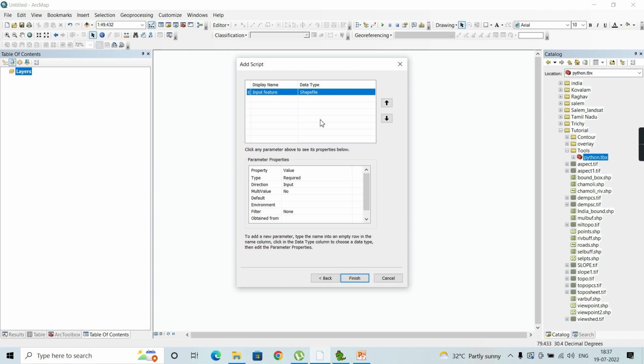And then you have to check for these parameter properties. So in this case, we're going to give this input feature as the input, right? So it will be input, and the type is required. I mean, it is mandatory. So the type will be required, and the direction will be input for this particular parameter, right? So we can move on to the next one.